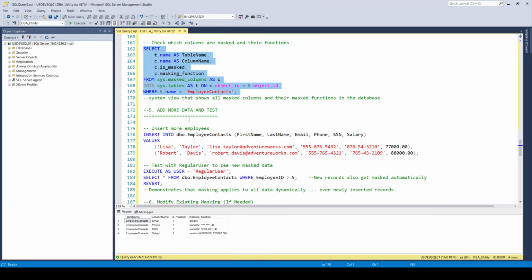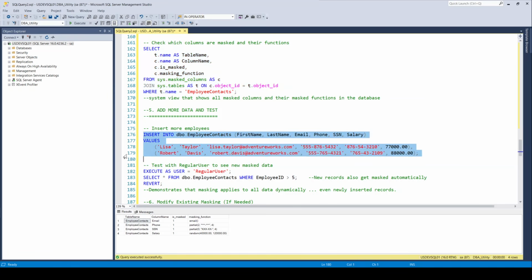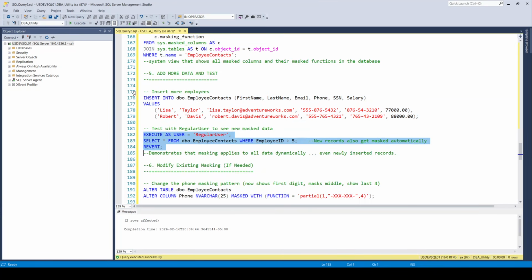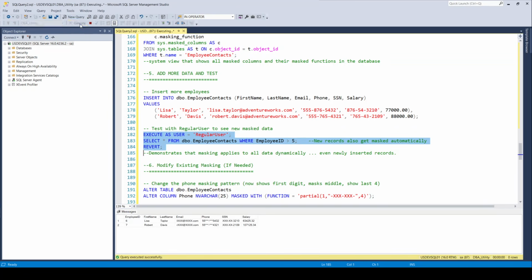Next, let's add some data into the table and execute this query as regular user. One important thing is masking automatically applies to new data. There is nothing additional to configure. Even newly inserted rows are masked immediately.